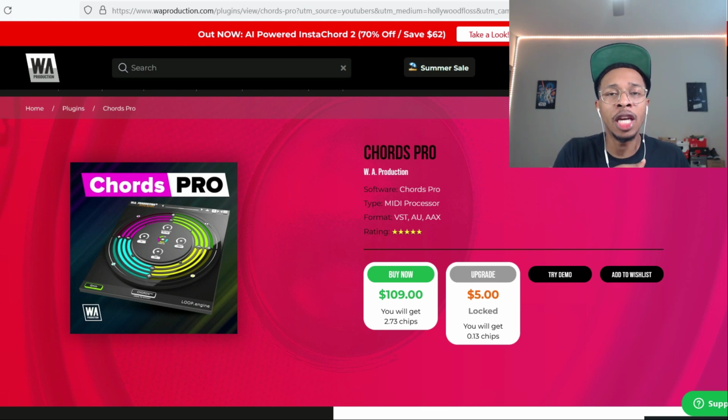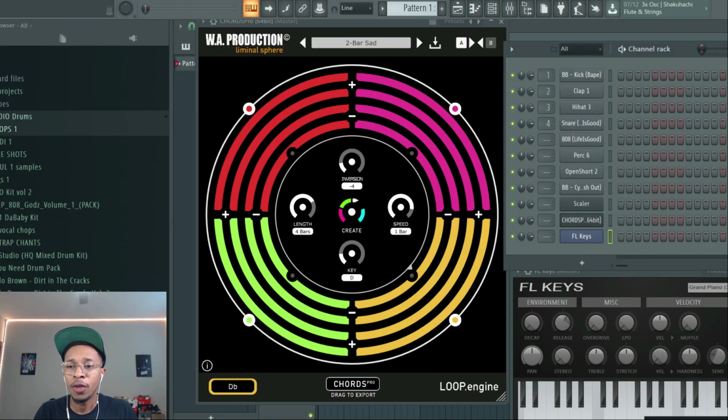Okay, let's go over to FL Studio and check this out. We are in FL Studio and I just kept it simple. I have FL Keys opened up. This is for PC users and FL Studio 20 users. Here is the bright and vibrant chord progression generator.